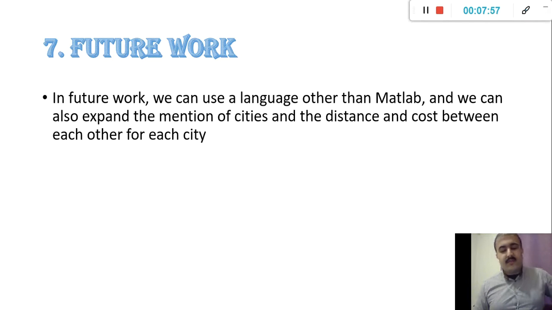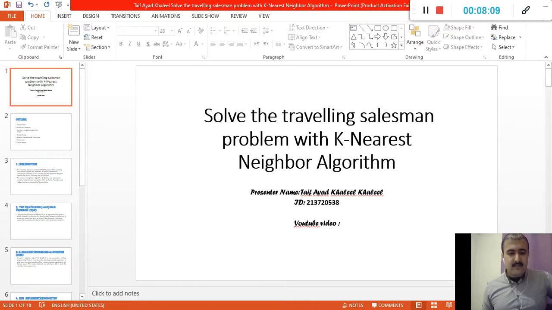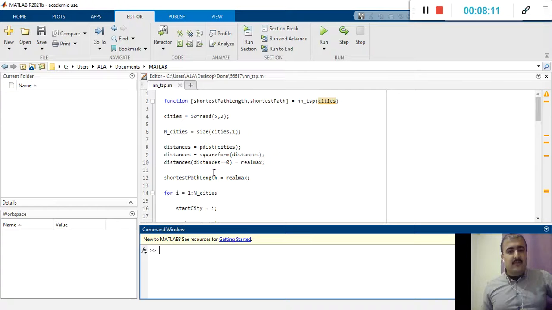And now I finish the presentation. I will present the MATLAB code that I used to solve this problem. In this MATLAB code I use it.